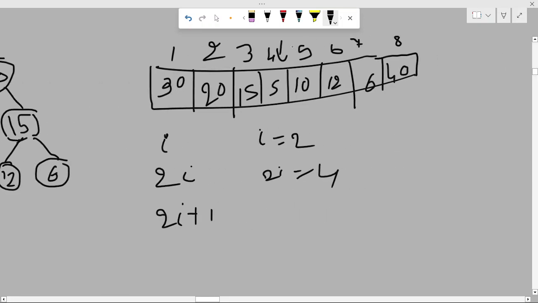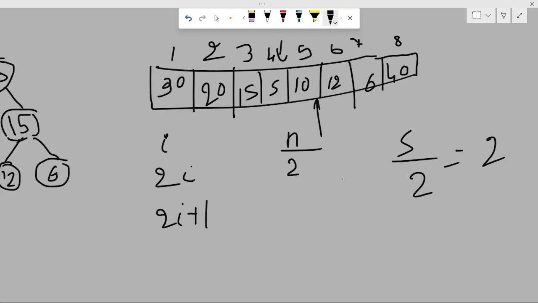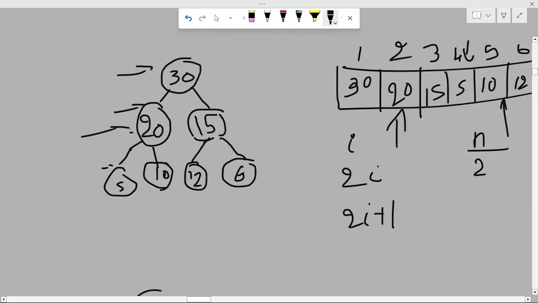Similarly, if you are at index i, what is its parent? I am not asking for its child. If you are standing at index n, its parent will be at n by 2. Forget about left and right child. Imagine you were at 10 and you need to find its parent. Take index 5, 5 by 2 is 2.5, or in integer it is 2. So go to 2, you have 20. So 20 is the parent of 10.